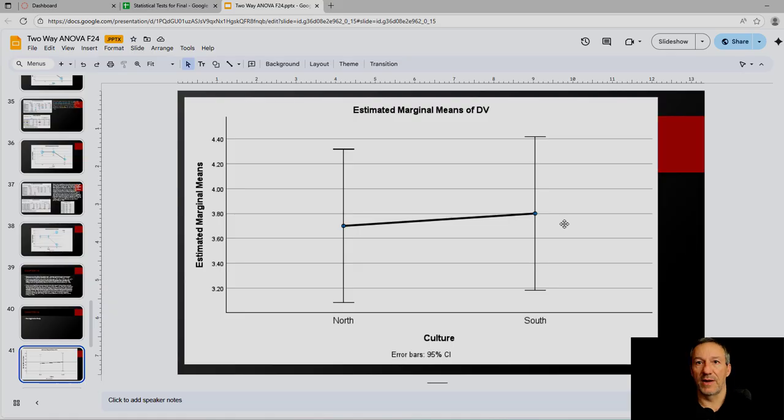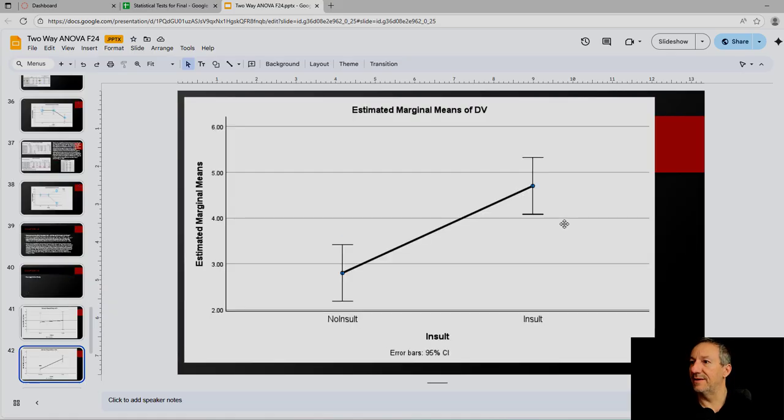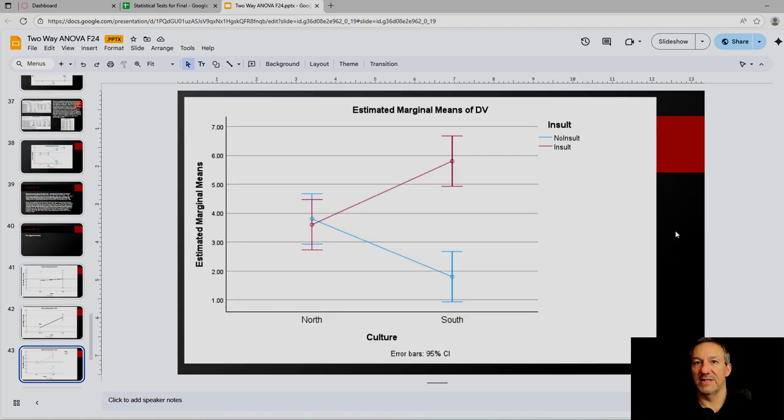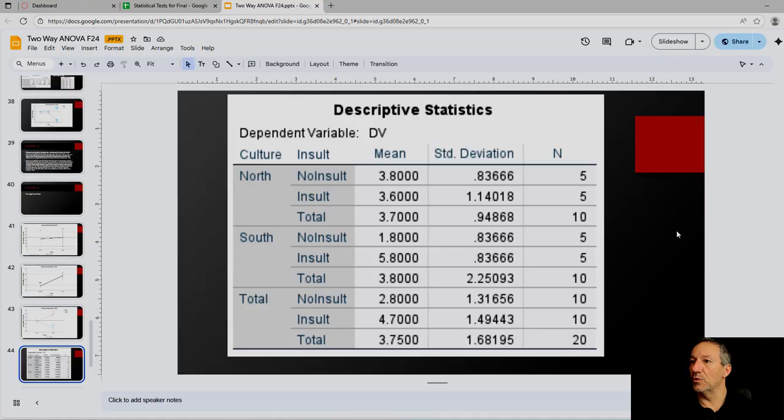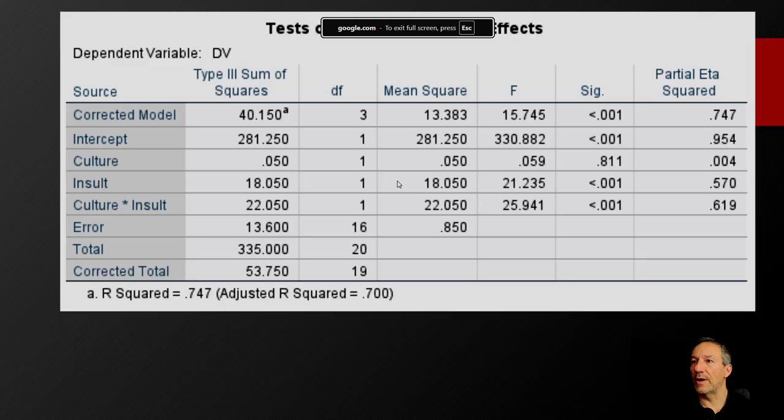So yes, I went through that and that. So yeah, that's probably going to be a significant main effect, and I think that'll be a significant interaction. Here's our group means. So south, not insulted at 1.8, insulted 5.8. And you can see the north, no insult versus insult, 3.8 to 3.6. It's probably not significantly different on our output.